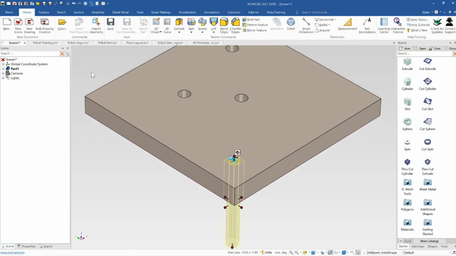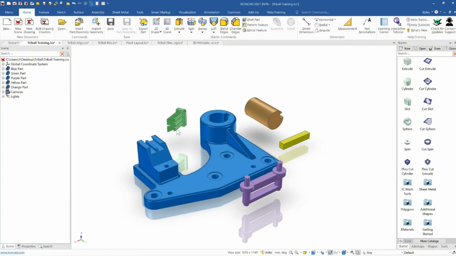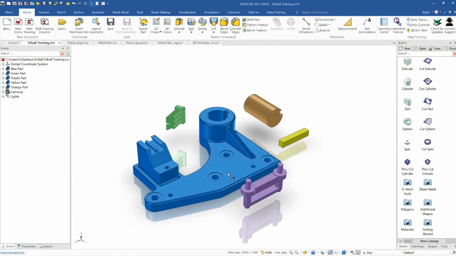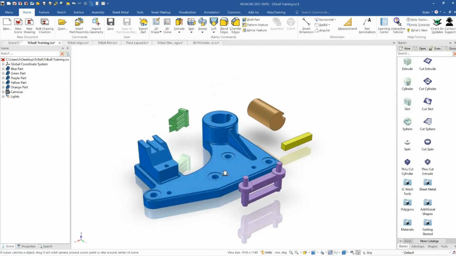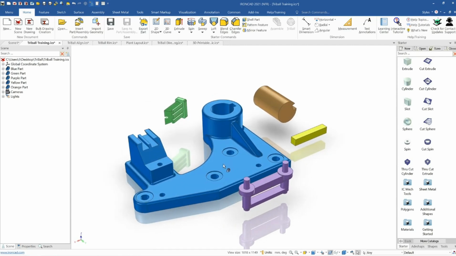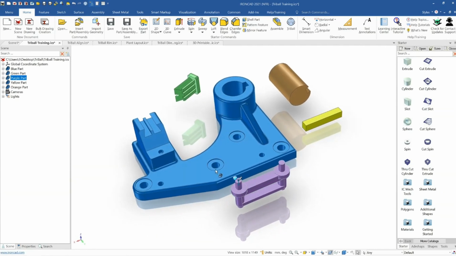Let's jump back into the Triball training model here. Just have a look at positioning the various parts that we have here, which are just kind of fun parts to reposition on our model. Let's start with this one. This one should go between those 2 points there.